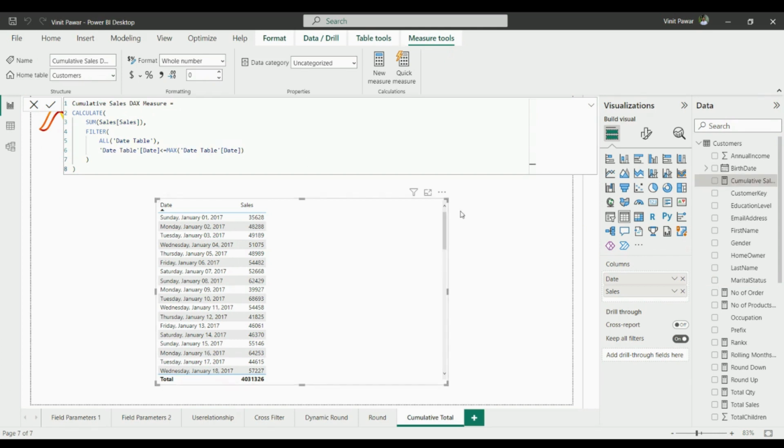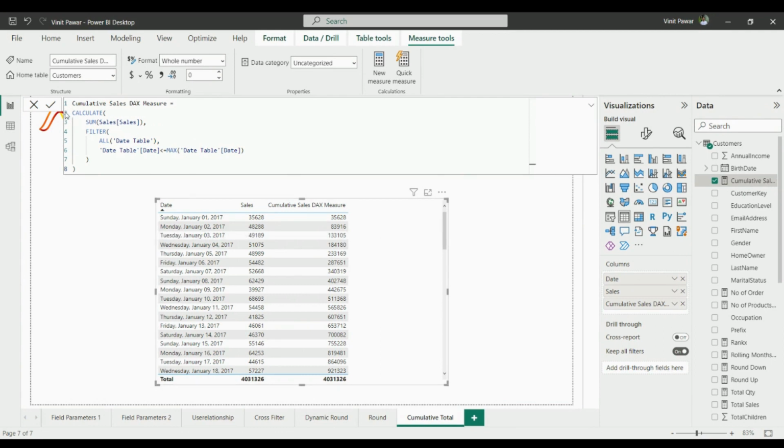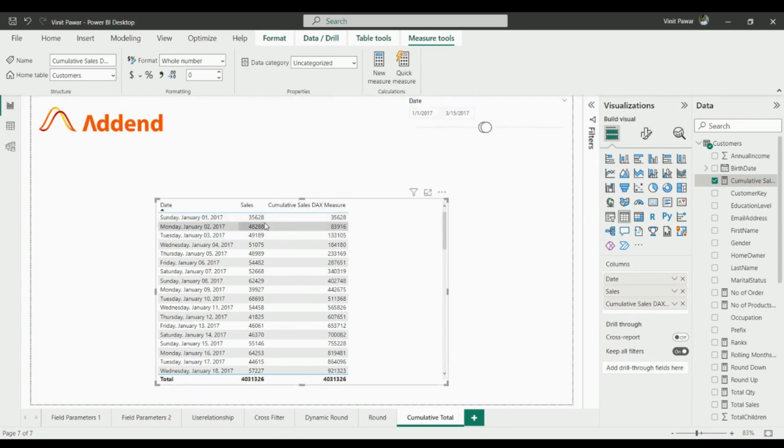This measure will work in a similar way. Okay, so as you can see, for the 1st of January the sales was 35,000 and for the 2nd of January it was 48,000. So the sales on the 2nd is the sum of the previous two values. Similarly, for the 3rd of January, it is the sum of the previous three sales.